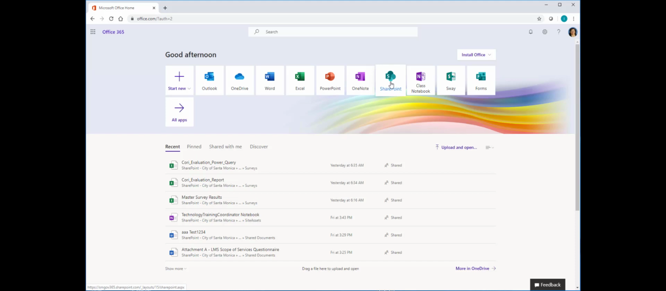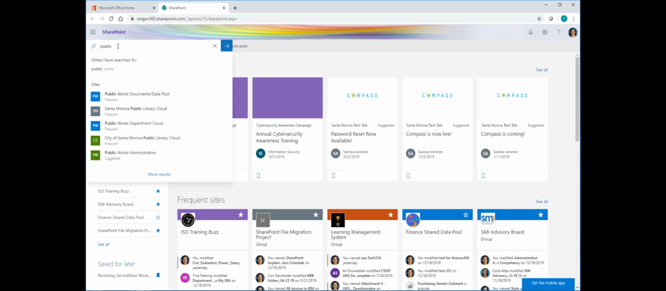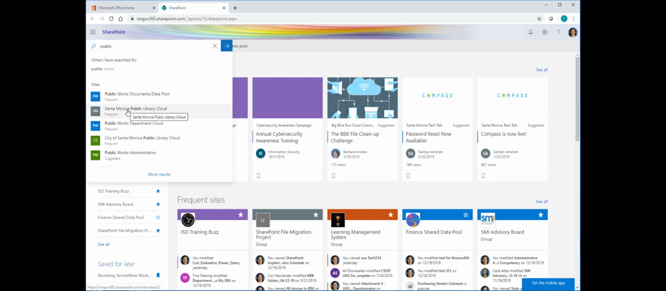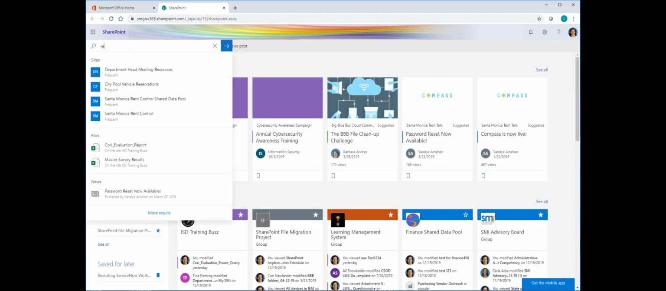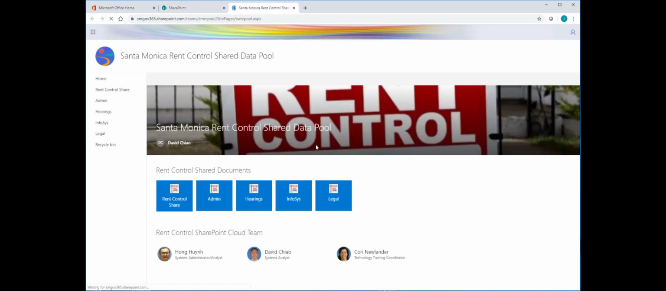And I mentioned this earlier when I was going through the PowerPoint slides, but if I click on SharePoint, it brings me to a screen where I can search for different SharePoint sites. So if I were in Public Works, I could just start typing in Public Works, and there's the Public Works data pool. Or it even brings up, because Santa Monica Public Library has the word public in it, the library. I could go to rent control, and whatever data pool site you click on, of course, it'll bring me to the front page of my data pool site.